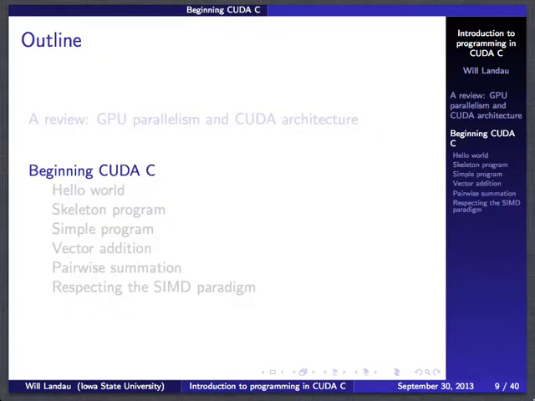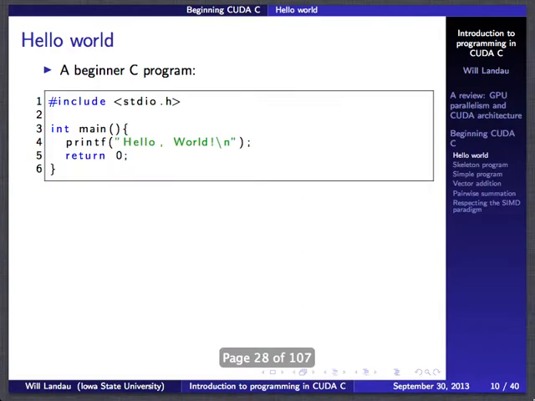All right, let's get started with beginning CUDA C. I have some general things to say along the way as I describe 6 examples. So this is a beginner C program. You include your standard I/O library, which allows you to print stuff out. You have your int main function.